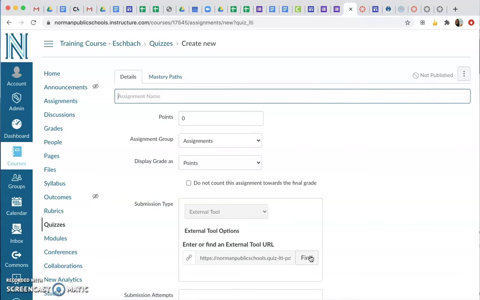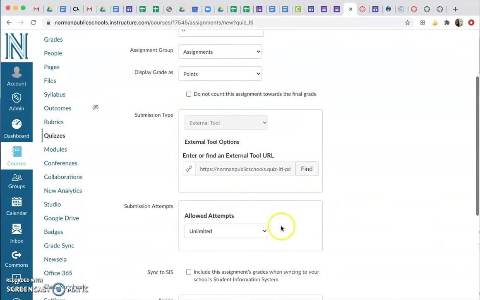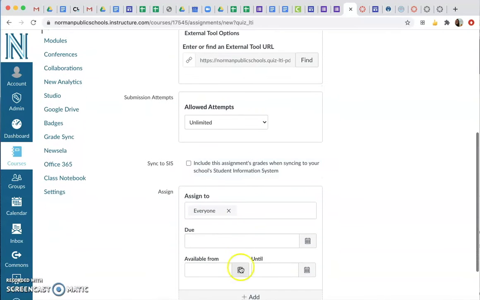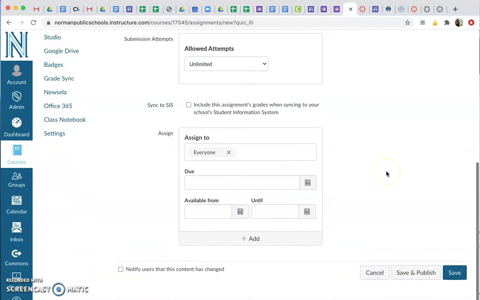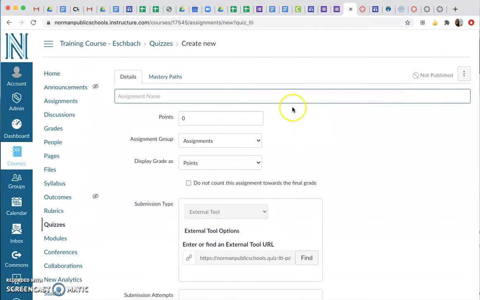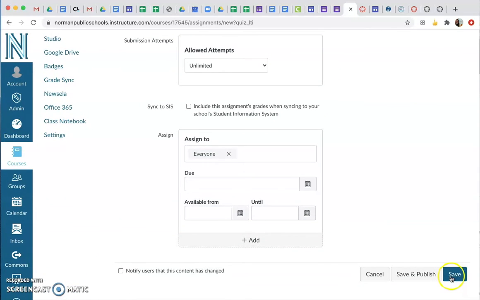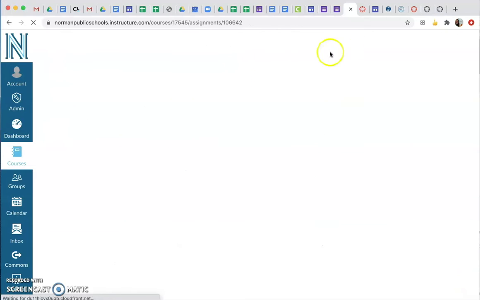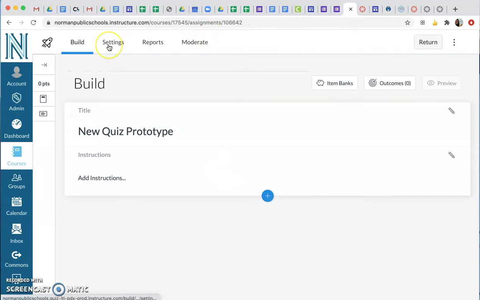So this page looks really similar to the classic quizzes where you would give it a name, set all of your grading information, make sure that you sync it to the SIS system, and make sure you add a due date. And once you have that information, you would then click Save, and you get to this new menu, and this is where it starts to look really different.